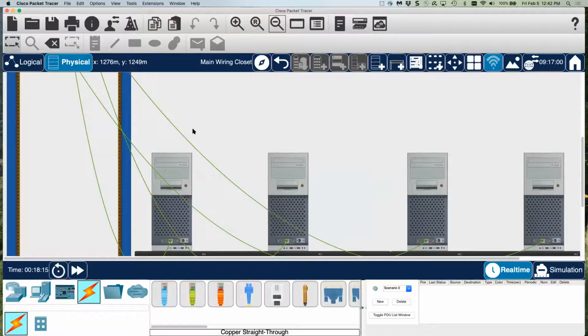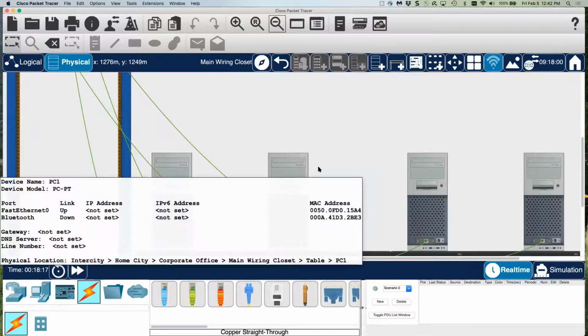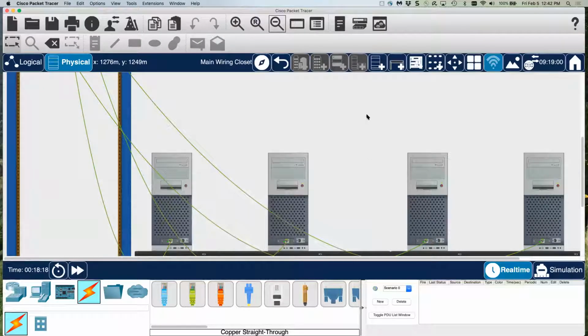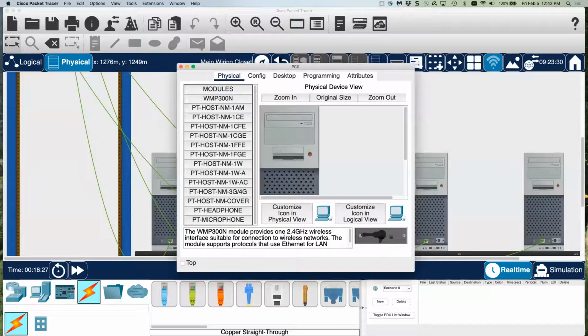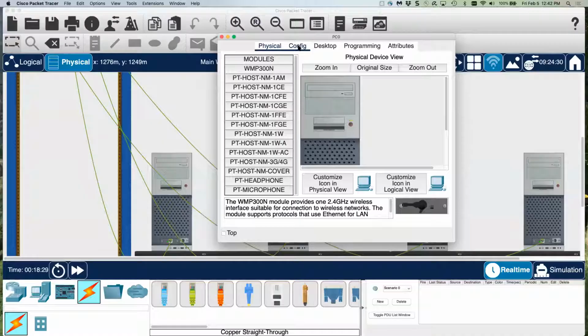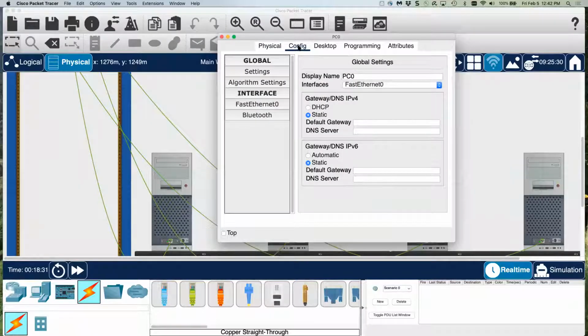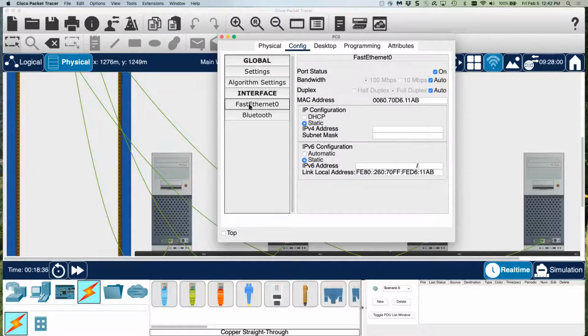We need to configure our 4 computers. We need to configure what we call IP addressing information. So let's go ahead and do that. So on this first PC, let me click on this here. All right, I'm going to go to the config tab right there. Okay, and I'm going to go under interface FastEthernet0. And you see IP configuration. This is IP version 4 configuration. And we're going to do a static configuration.